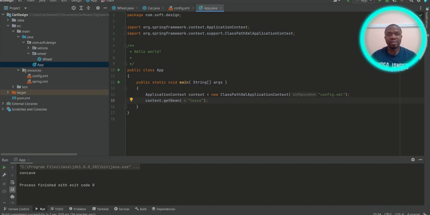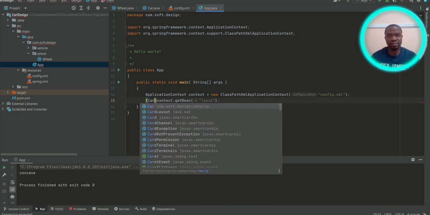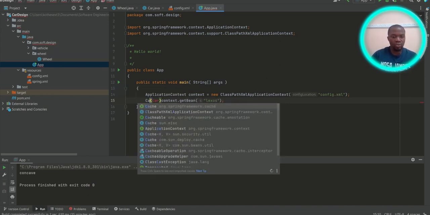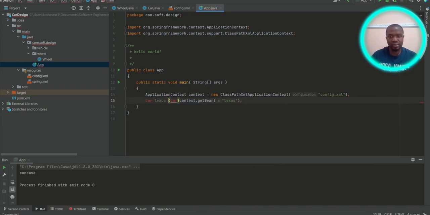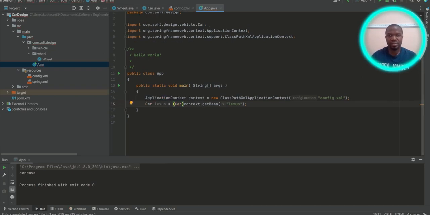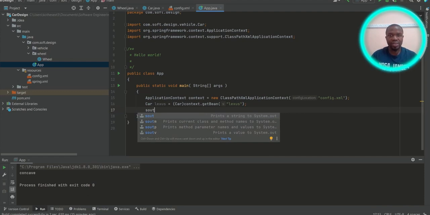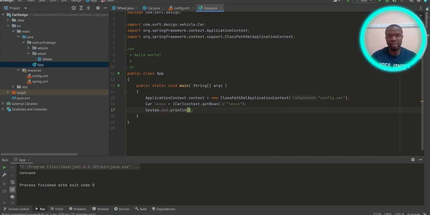Now the object returned, in fact, is of type Object. Given that we know that the bean Lexus is a car, what we are going to do is cast it into a car object. So let us create a car object Lexus equal to this. Okay. What we are going to do, we just do a simple System.out.println, and the message: I am driving.